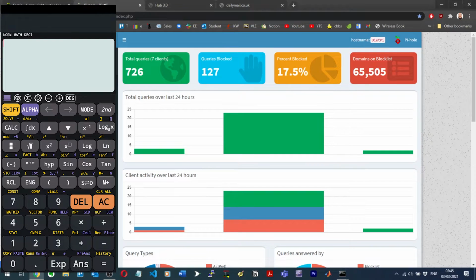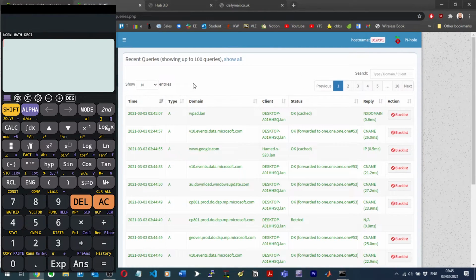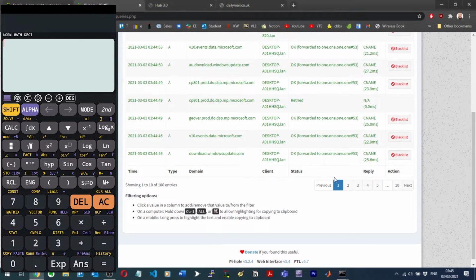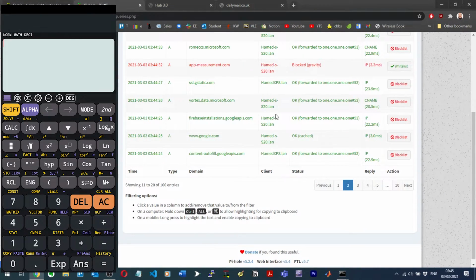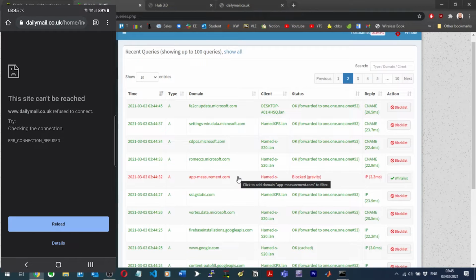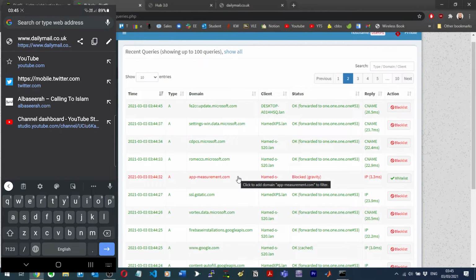So if I come up the query log now, I've got a whole bunch of queries from my desktop. We scroll down a bit here, we can see app-measurement.com. This is the calculator app, and it's blocked an advert that was at the top there. That's all good. Let's open up our web browser and let's go to the sun.co.uk.